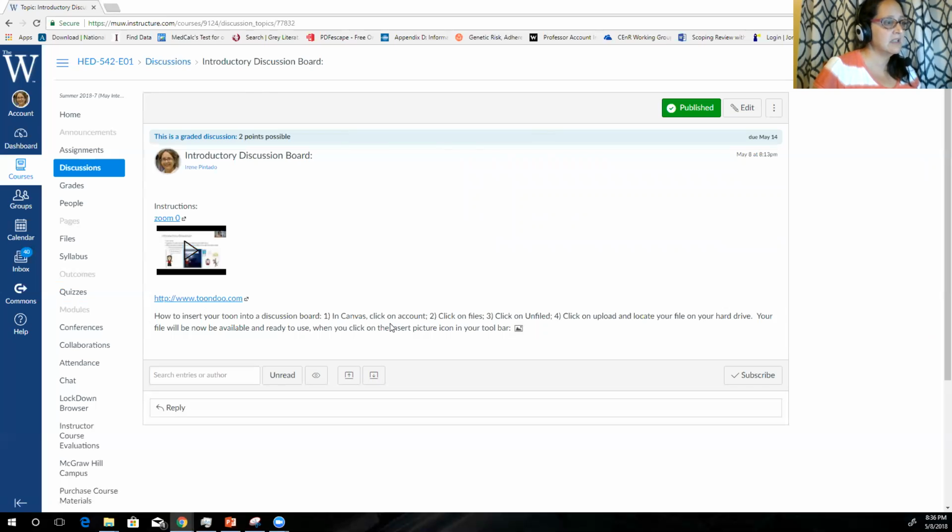So in Canvas, they click on Account, which is over here. They click on Files. They click on Unfiled, and then they can upload the image from the hard drive, and now they're ready to place it into their discussion board by just clicking on that insert picture icon that's going to be in their toolbar.